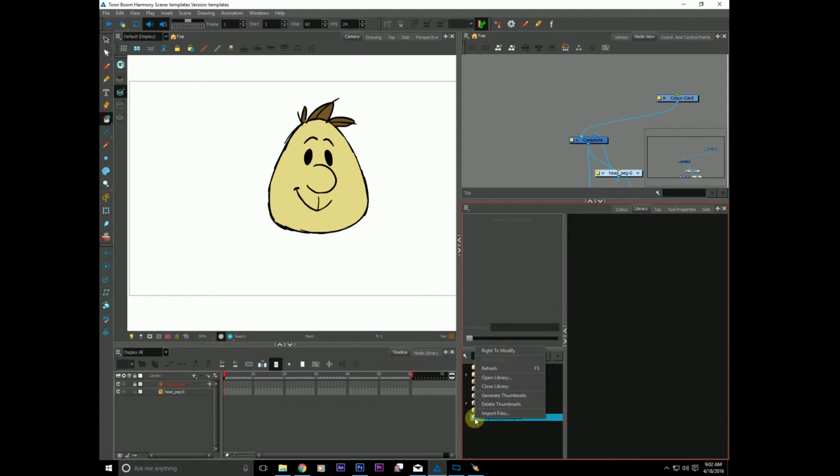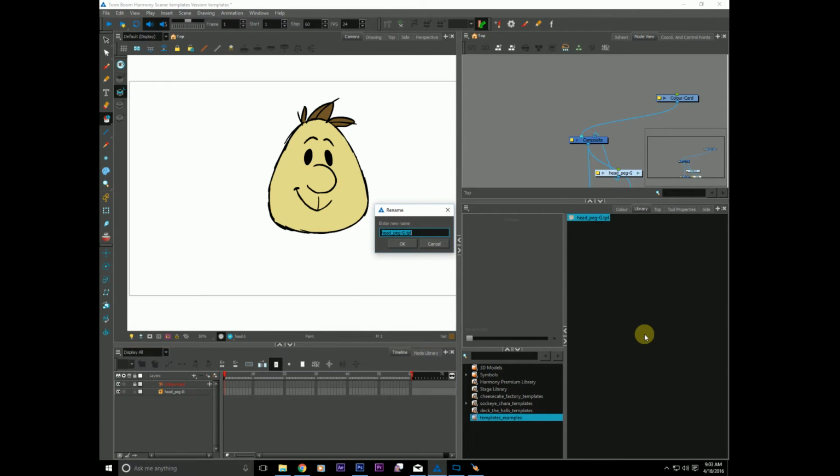I will right click, go to modify, which removes the lock. And now we're going to make a template out of this guy. I'm going to make sure everything's all collapsed, click on that layer, drag and drop it into this pane of the library view, and let go of it. It gives me a chance to rename it.